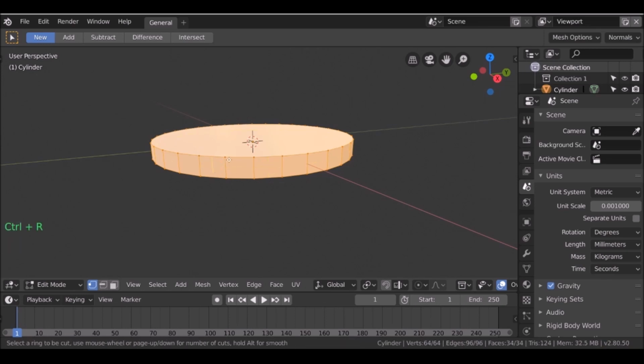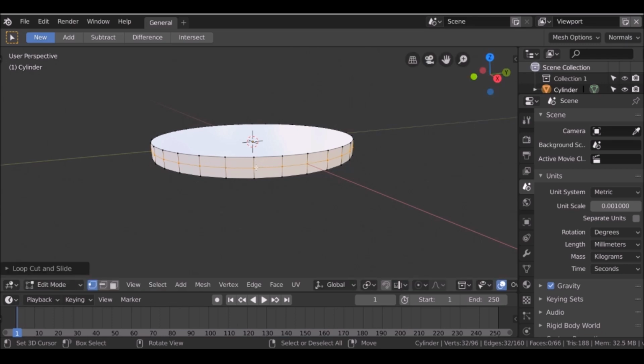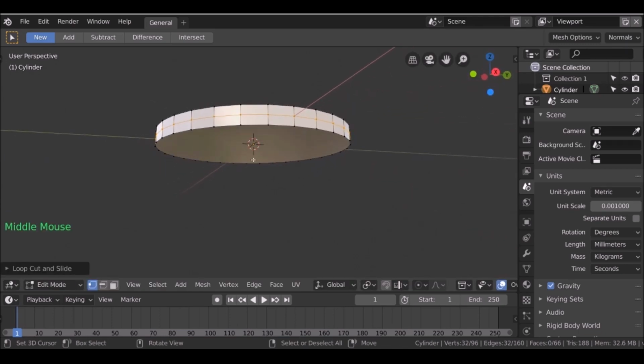And then it gives me this highlighting option. So I just want to make sure we have it on the middle like this. And then instead of moving it around, I'm just going to right click just so it adds it in the middle. Then I want to select the bottom face.